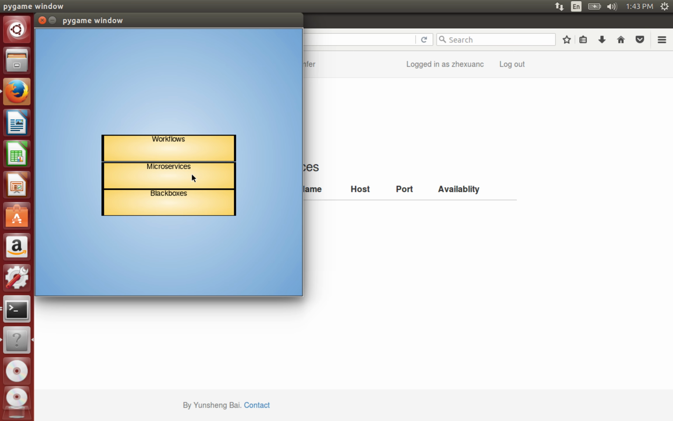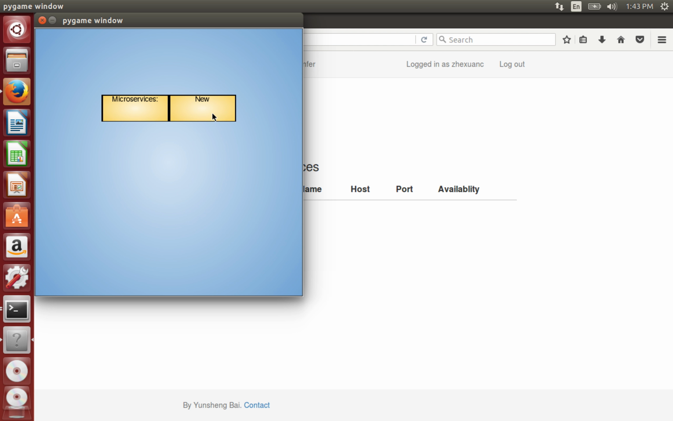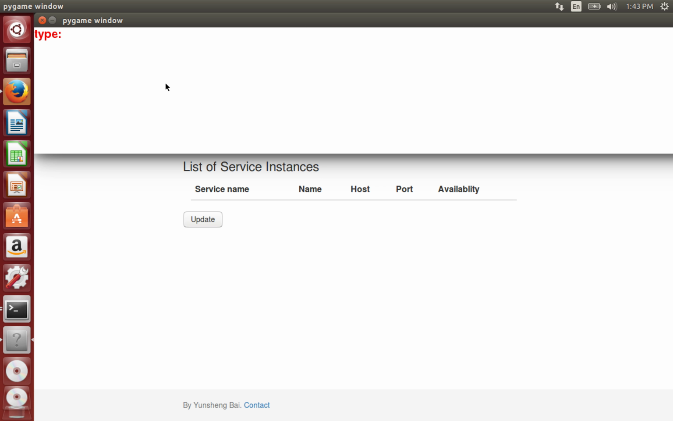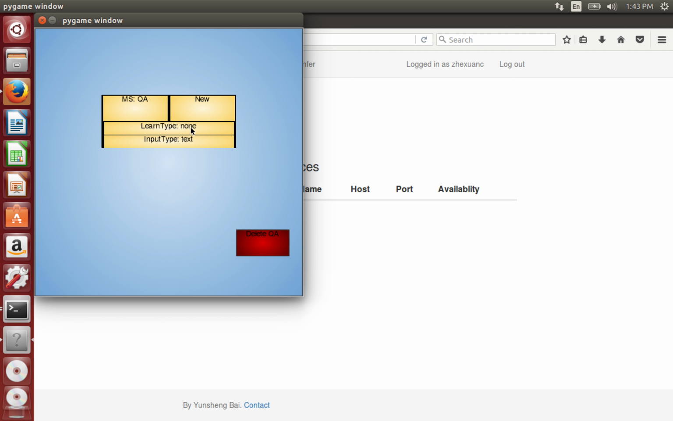What's next is to create the microservices. Click on microservices, click on new, and change the name into QA. The runtime means that this microservice can accept knowledge of learning with the type of text or image. So let's click on that. Now I change it to text. It is what we want because the QA service can accept text knowledge. And the input type is the type for the input of this microservice. Now click on new.